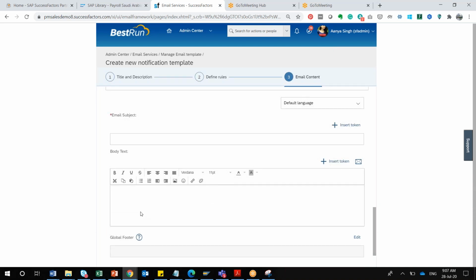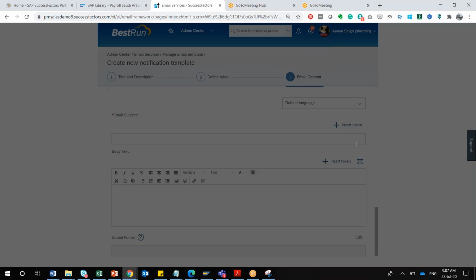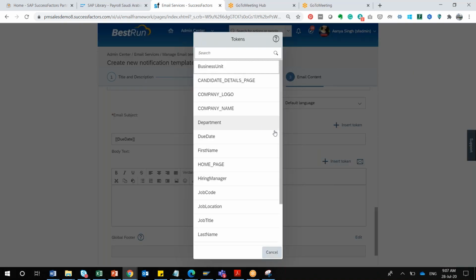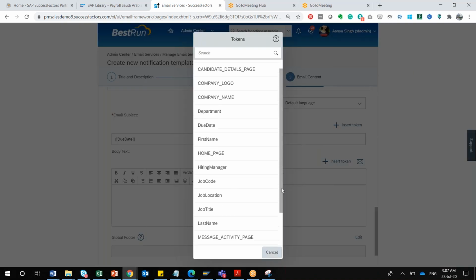And for the email subject and the body text, you will be getting an option of insert token, very similar to your RCM. You'll be getting options here for the template, and there are predefined tokens available. All those token options you'll be getting here, like first name, last name, which we mostly use in any template. I will just cancel it.